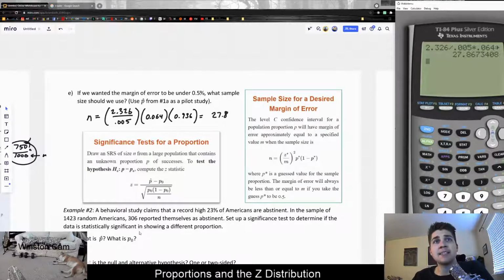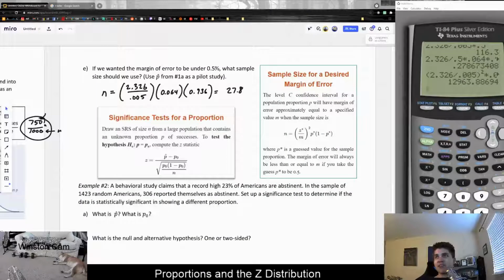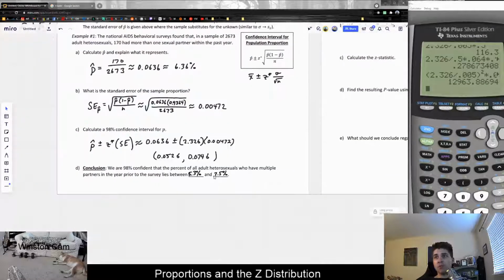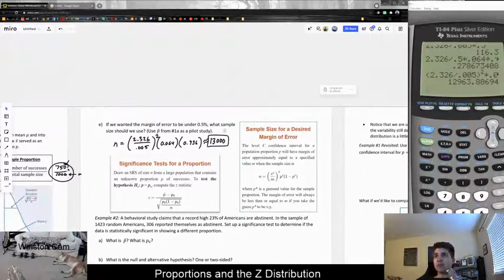27.8. That seems wrong. Now I just realized that I forgot to square it, so let's correct that. If we square it as the formula says, but I just totally forgot, that would leave us with approximately 13,000, let's say, for our sample size. And essentially we would need a lot more people in our survey to improve our margin of error from before. Here it was a little over 1%. And here, if we want to get it to under 0.5%, we're going to need a lot more people.